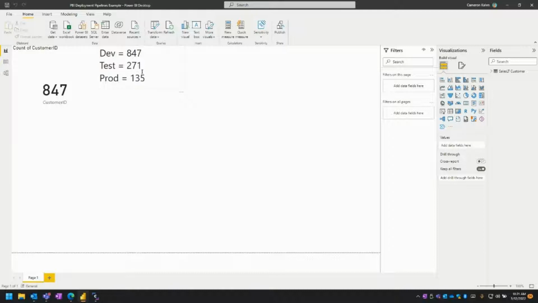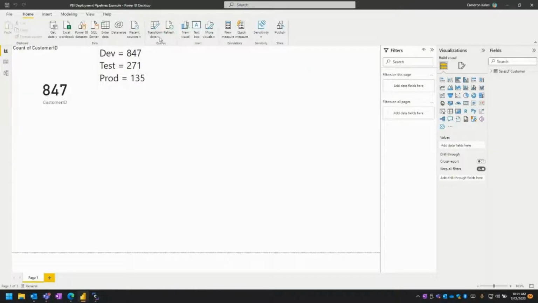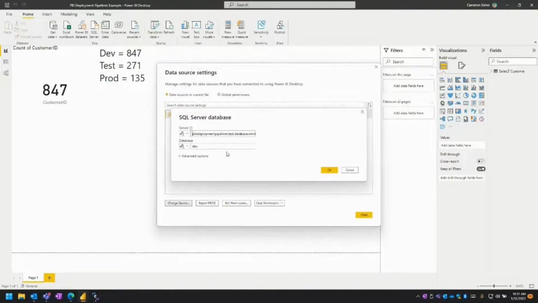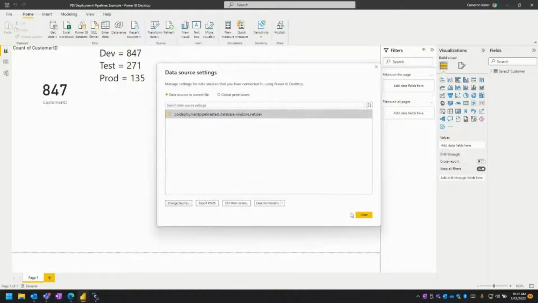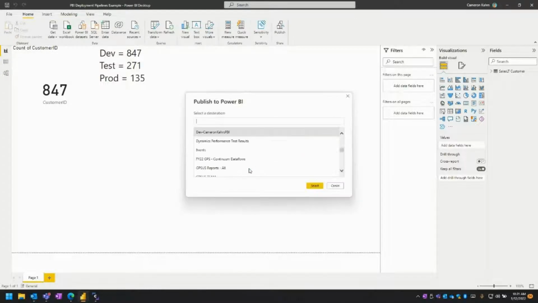You can see I put a text box here, just to write out how many records are in dev, test, and prod. So we can pretty much look right away and know which environment we're in. So right now we're in dev. And if you look at the data source settings here, you can see I'm connected to my Azure SQL DB, and we are also connected to the dev. So let's go ahead and publish this to the dev workspace.